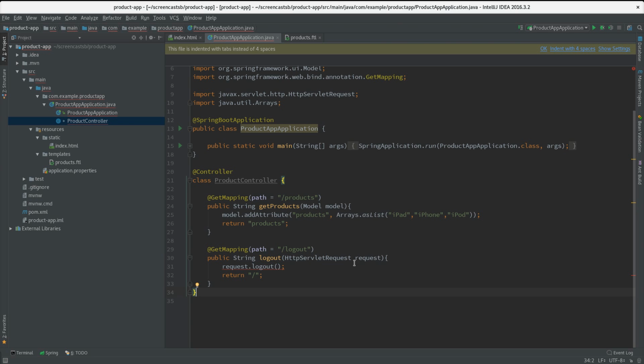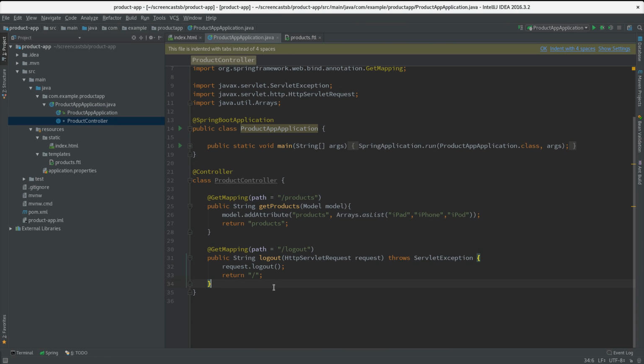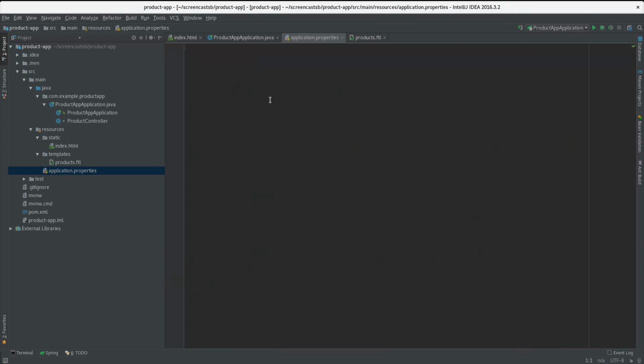Now I need to configure. Oh, I just need to add a throws exception here. Okay, we are all good. Now I can configure my Keycloak settings, and I don't need to touch the code at all. I just have to add some properties.